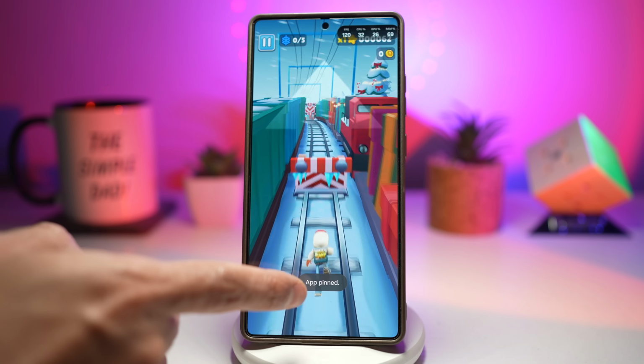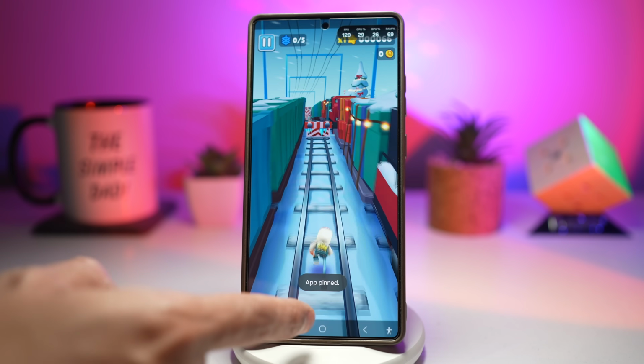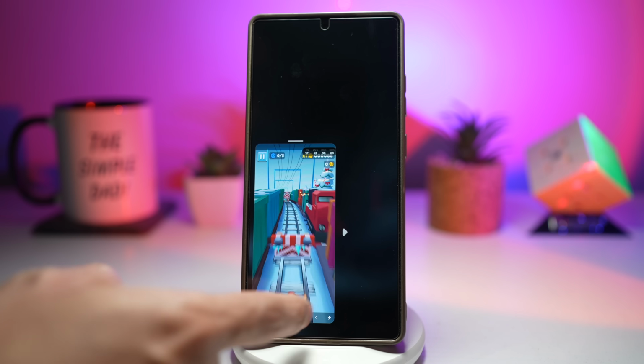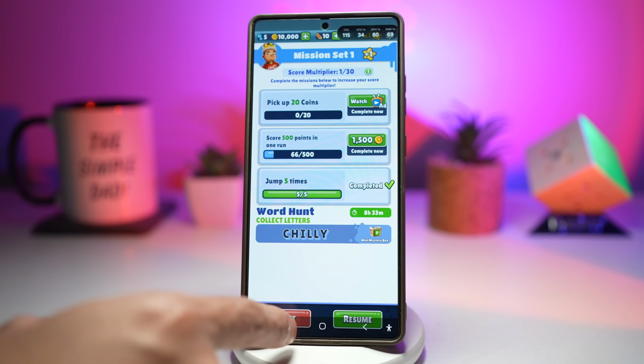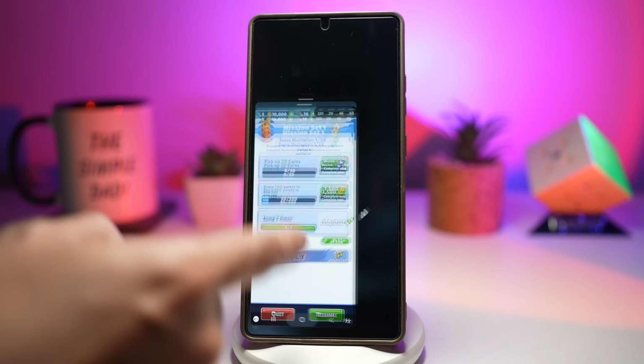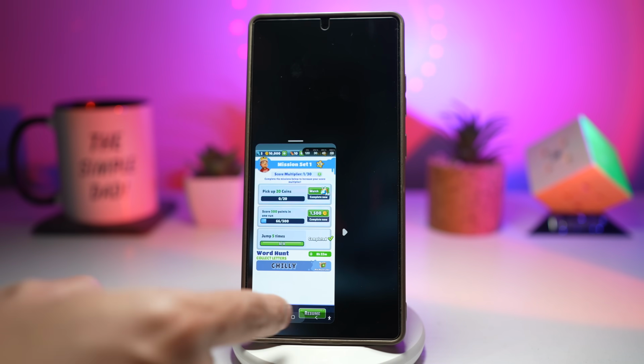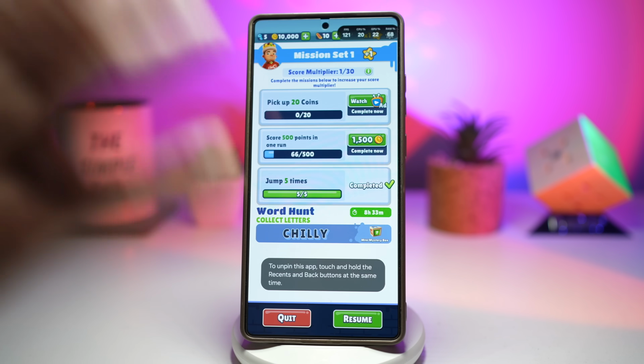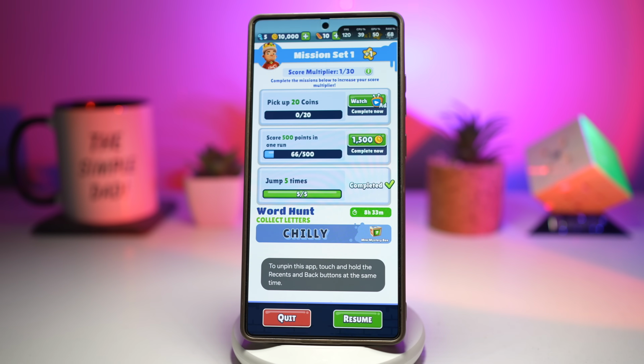The child can play. He or she won't be able to go to home, go back, go to another app, or go to the home screen. The person is basically locked onto this game itself. So they won't be able to check your phone history. They won't be able to go into your gallery. They will not be able to go into your messages as well.